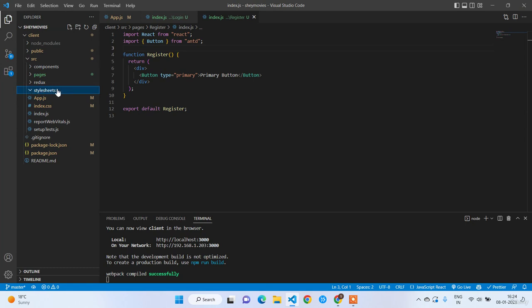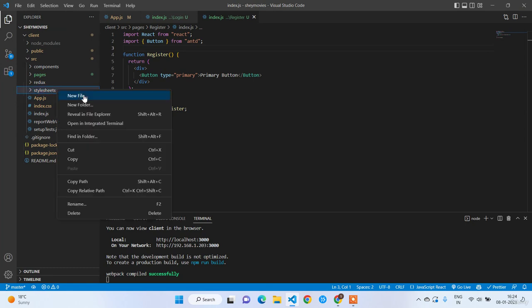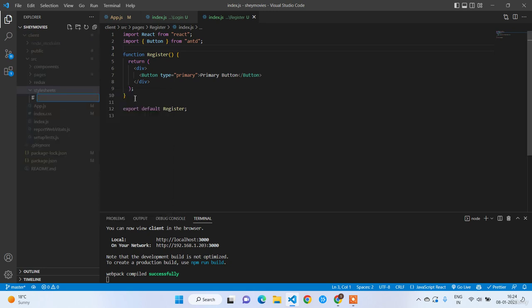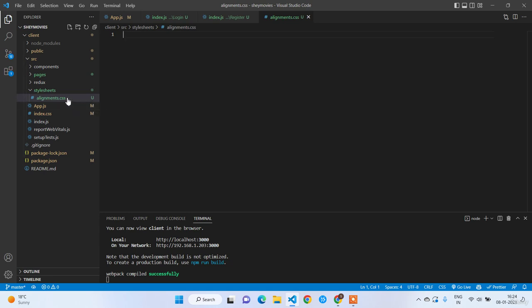Okay, this is the style sheets folder. So this lecture will be somewhat longer only because I'm going to design around 4 to 5 style sheets. First one will be alignments.css. In this file I am going to write all the classes which are related to the flex items, margins and paddings, because all those are alignments related.